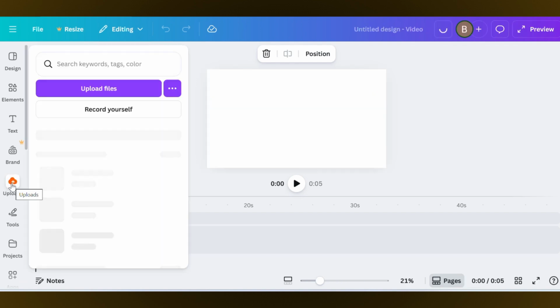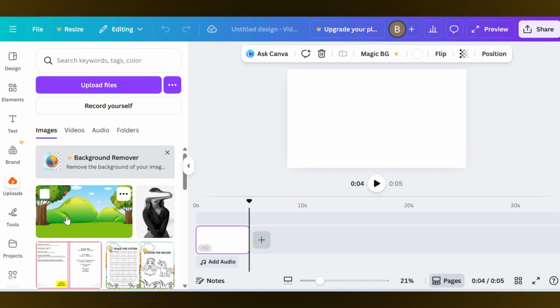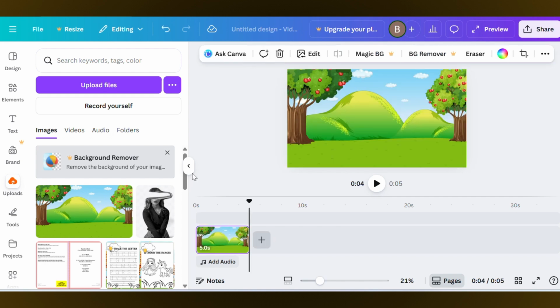Go to Uploads, and from there choose your background image. I am selecting this one. I downloaded it from Freepik. You can also get completely free background images from Freepik. Now, bring the timeline bar to the front.